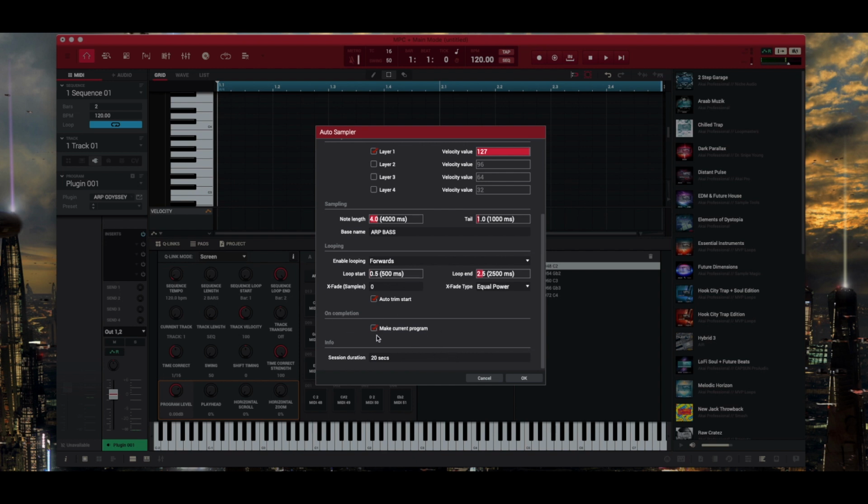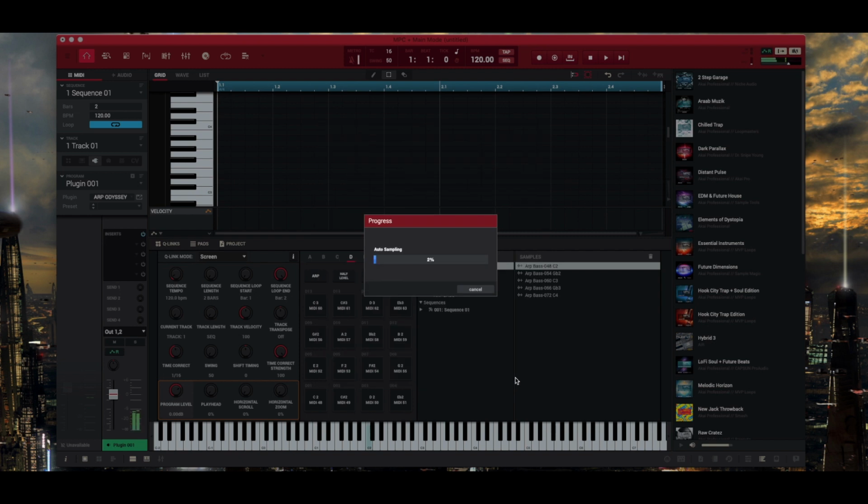The only other thing you could do right here is, when it completes, make it a key group program, and I want to go ahead and do that. So I'm going to click OK. So it goes through its process of sampling.